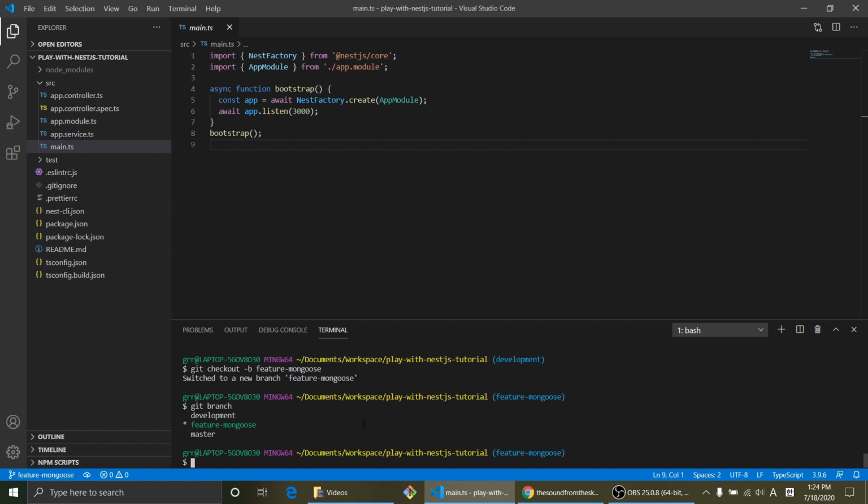After we finish working on this feature-mongoose branch, we're going to make a commit again and push it to the remote repo. At the remote repo, we're going to merge this feature-mongoose branch into the development branch. Then we're going to come back to the local repo and pull the development branch, and from there we're going to work on other features. When the development branch is finally completed, we're going to merge it to the master branch, and the master branch is ready to be deployed. Now we are ready to start working on our feature.